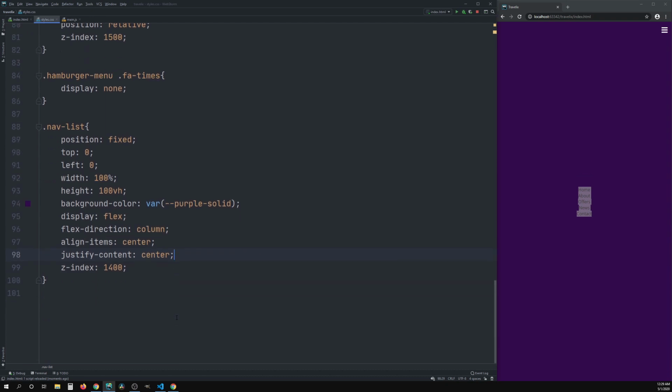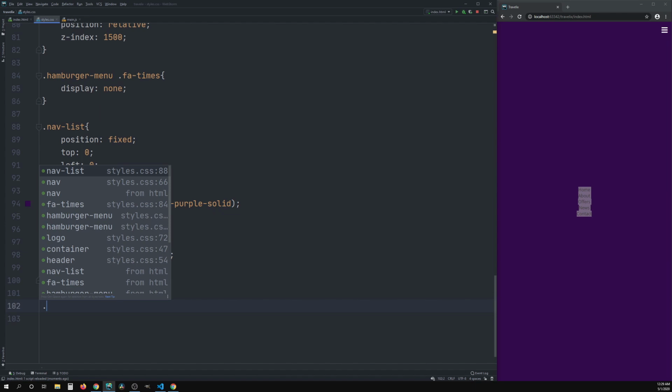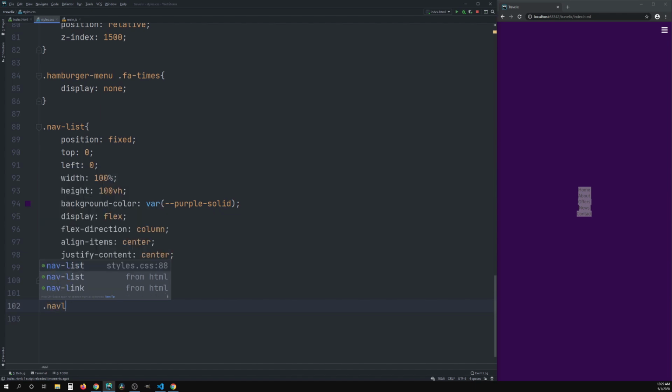What I want to do now is go underneath it, and I'm going to style these links right here. So for that, we want to select the nav link. And what I want to do here is give it a display of block. What this does is that it's going to allow us to use padding top and bottom, as well as margins top and bottom, because by default they're inline elements, which means that you can't use a margin top and bottom or padding top and bottom.